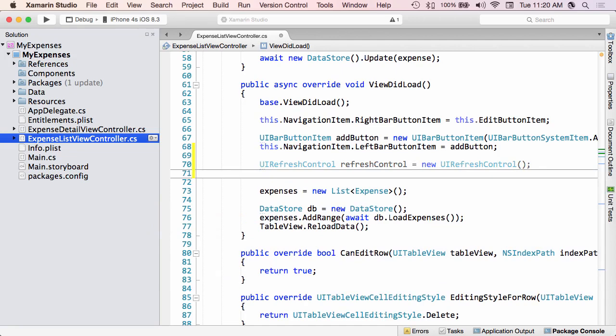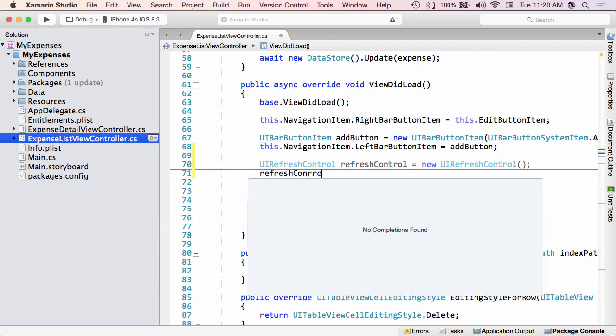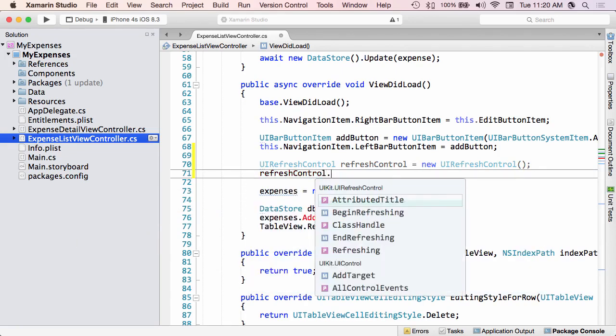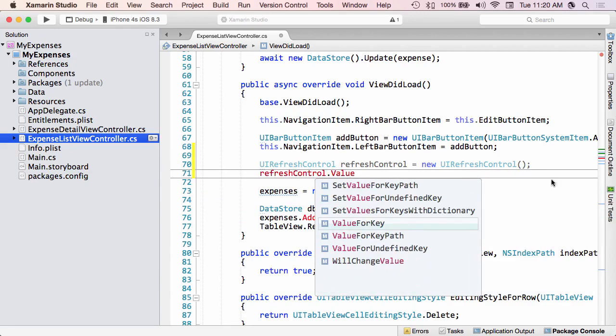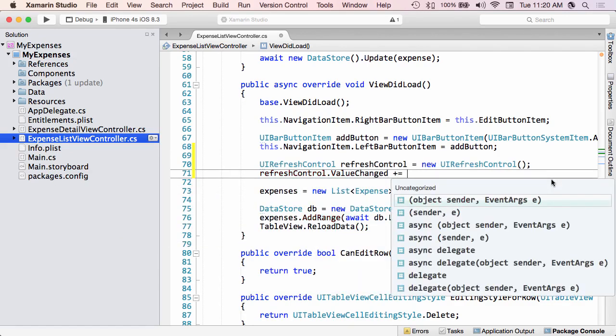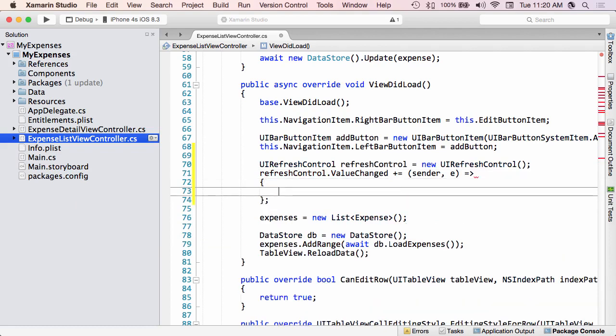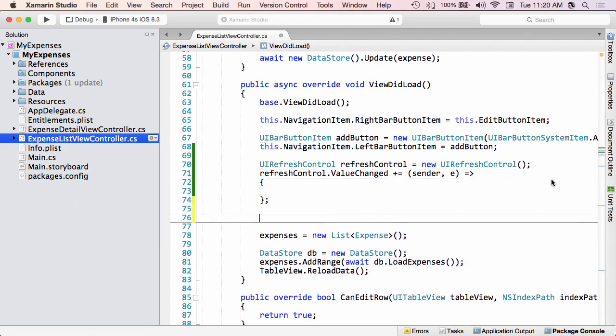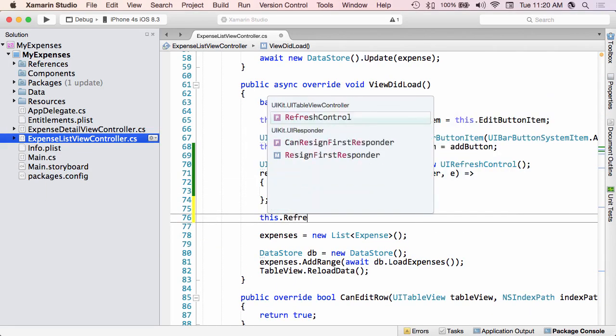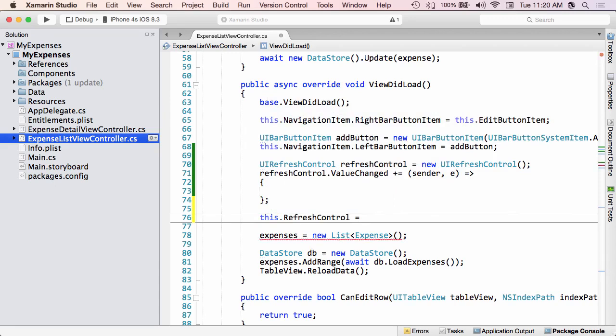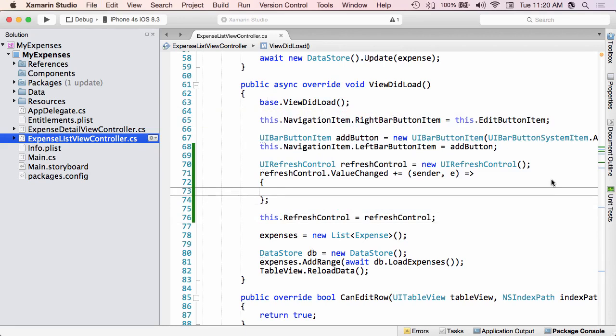Then let's go ahead and wire up to the refresh control value changed. This will pass us a sender and event args. We're going to do some logic in there, and then as a final step, we want to go ahead and set the refresh control property on our table view to this refresh control object that we just created. So what do we need to do here? Well, the first thing you need to remember is that this is called on a background thread. So we're no longer on the UI thread when this gets invoked.